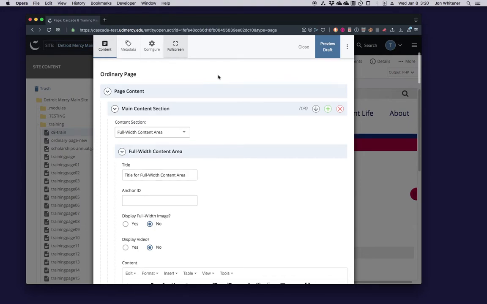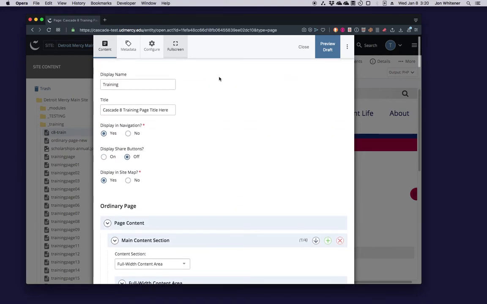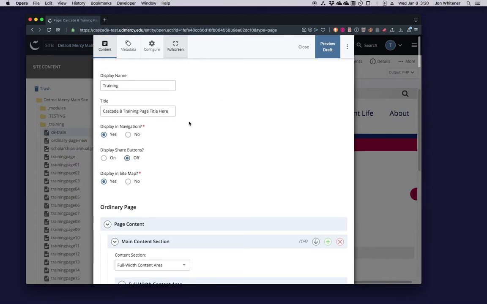I'm just going to make a very simple edit to the title right now because, again, later on in a different video we're going to get into the specific options you have for components to your page, but I just want to show you the edit process right now.